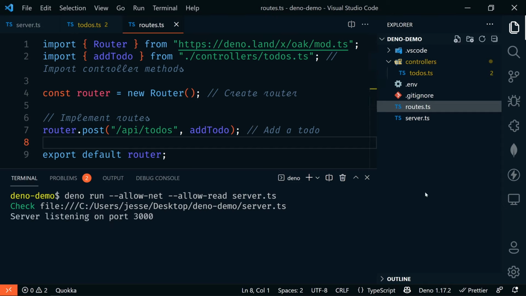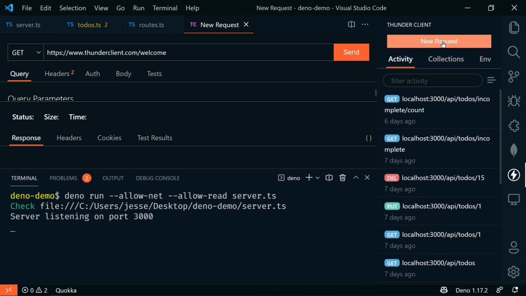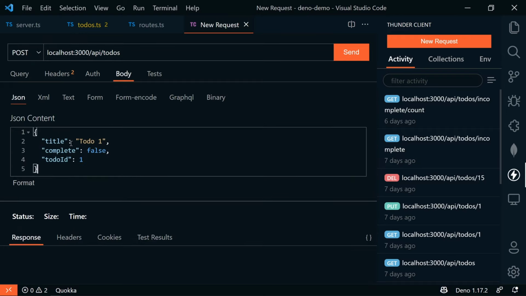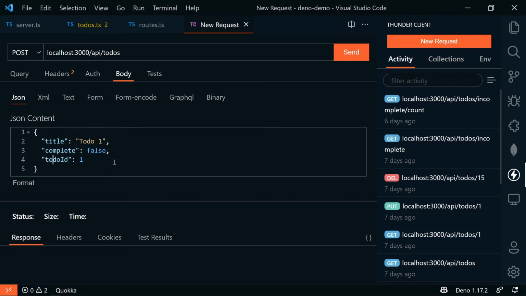Now to test this, we could use Postman, Insomnia, or my favorite is Thunder Client. It's an extension in VS Code. So I'm just going to open up my Thunder Client over here, and we can start a new request here. And we're going to do localhost port 3000 /API/todos. And this is a post request. So let me get some of this out of the way so that we can see. And our body will include a JSON document that we want to add into our database. So we're going to pass this document, title, complete, and then the to-do ID.